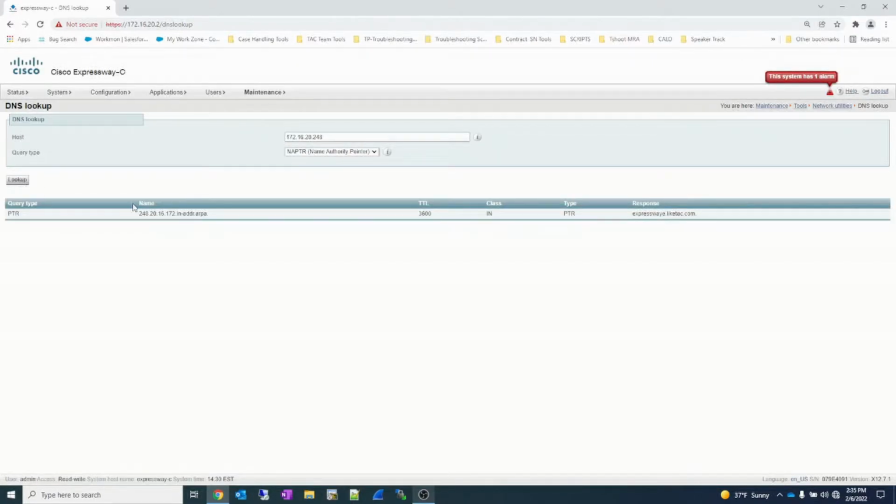And we get a pointer record returned to us that shows us expresswaye.liketech.com. This is important for us because when Jeff comes in and says, I need a request of a configuration file or any other piece of traffic that I need from Call Manager or IMP, those UC servers are going to respond with the necessary information.